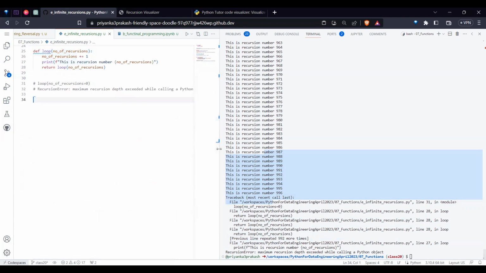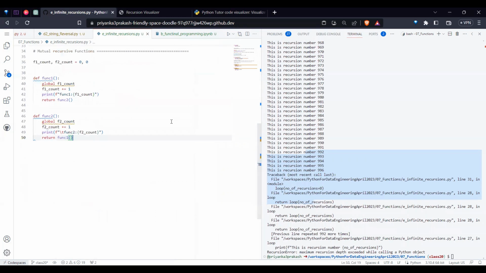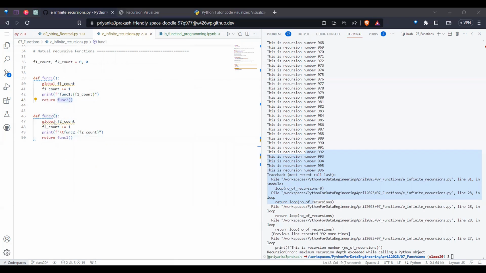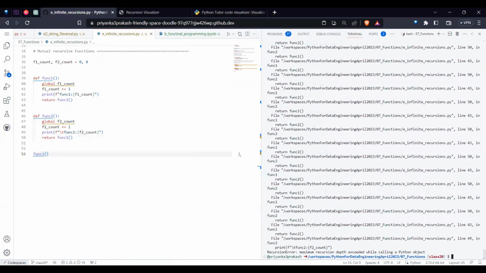Recursion doesn't mean that there can only be a straight recursion. Sometimes there can be an indirect recursion or mutual recursion. Observe that I define two functions. The first function is returning a call to the second function, and the second function is making a call to the first function. Now, in this case, though you have the recursion limit of so and so, if you execute, see what will happen.